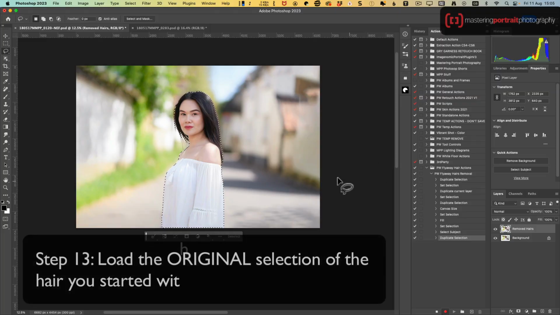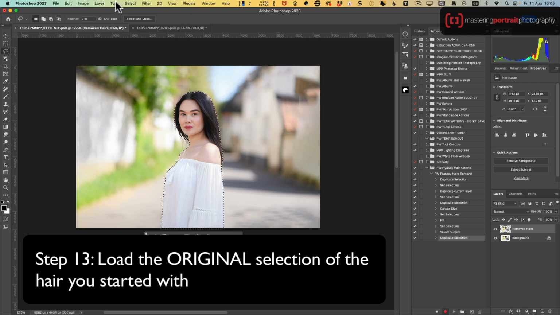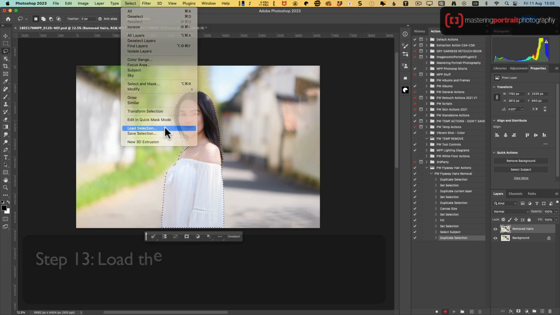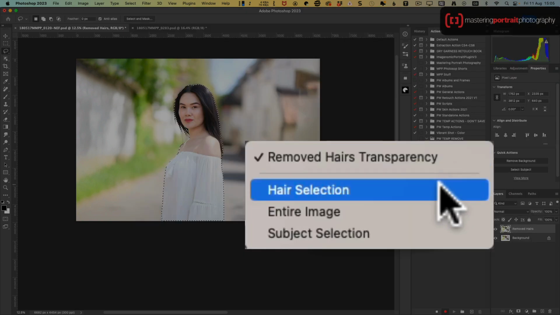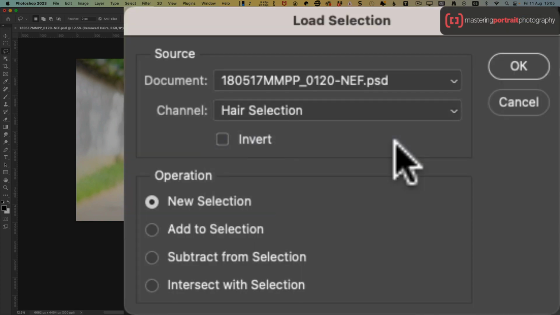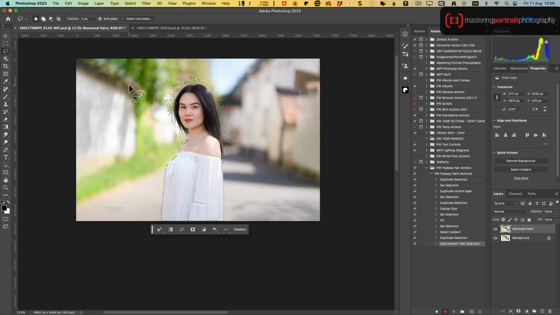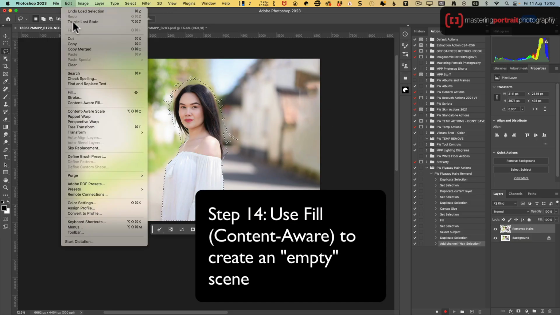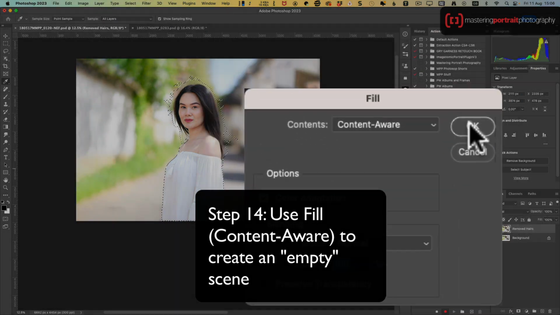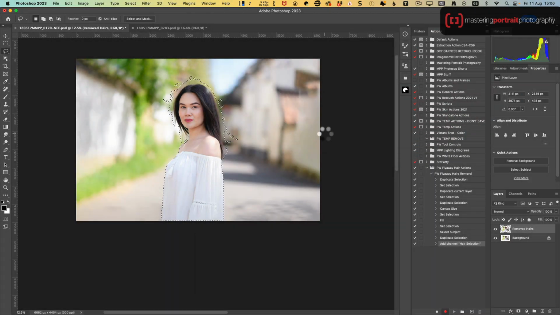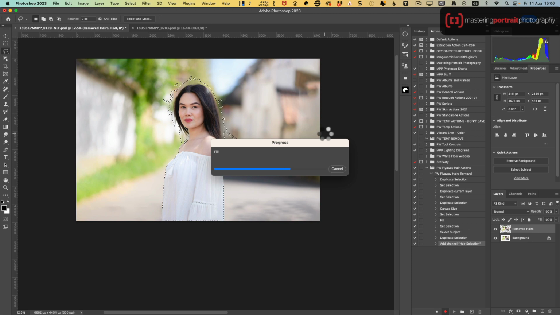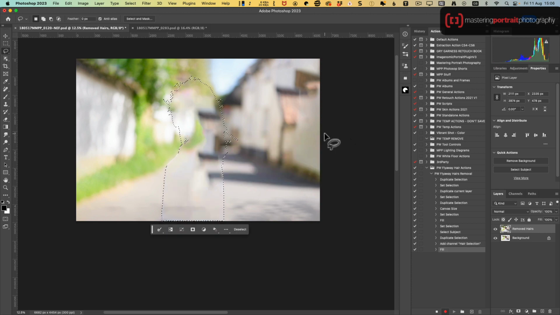Okay, now what I'm going to do is go to Load Selection, and I'm going to load the hair selection, but I'm going to add it to the subject. So now I've got the original subject, but where I selected the hair, it's grown it out a little bit. And then again, I'm going to go to Edit, Fill, Content Aware. Now, because I've expanded my crop, Content Aware Fill has a lot more imagery to work with, which makes it that little bit more reliable.